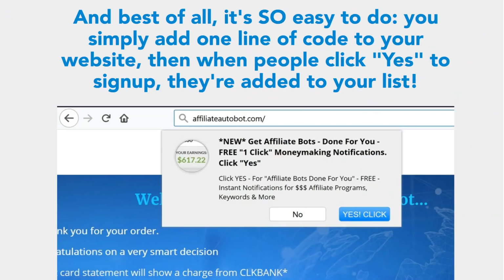Also, push is very easy to get started with. You simply add one line of opt-in code to your website, and then whenever a browser sees the pop-in and clicks yes to sign up, they are instantly added to your list and you're instantly able to start sending them push notifications to their browser.